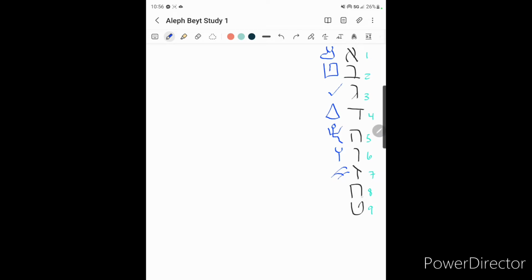Number 8 is Chet, and it is a picture of a ladder or a fence. So some people will draw it on its side completely, which more depicts a fence. Some people draw it straight up. I kind of do it at an angle. It really doesn't matter how you do it. It's that you're getting the point across. So this is to divide or to separate.